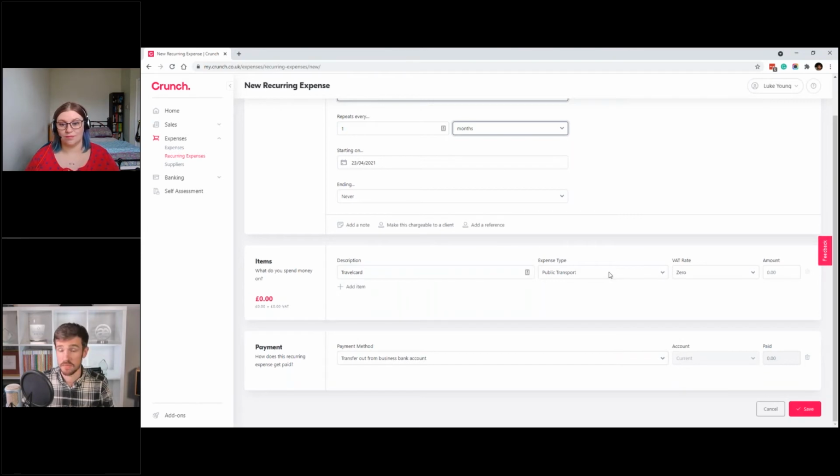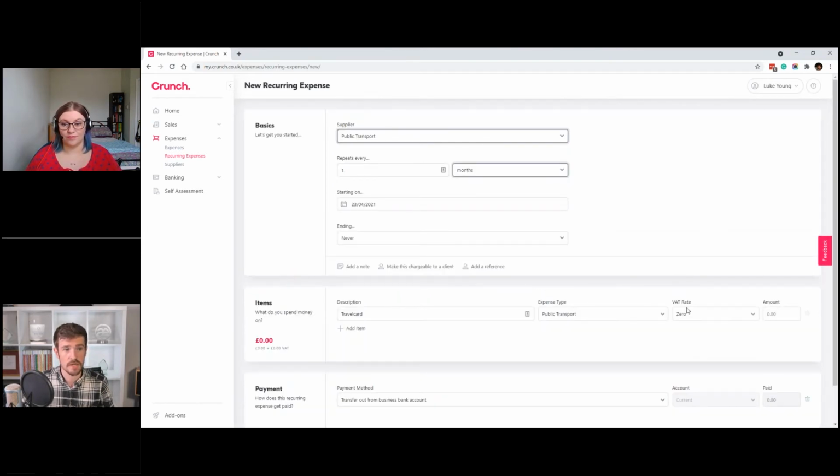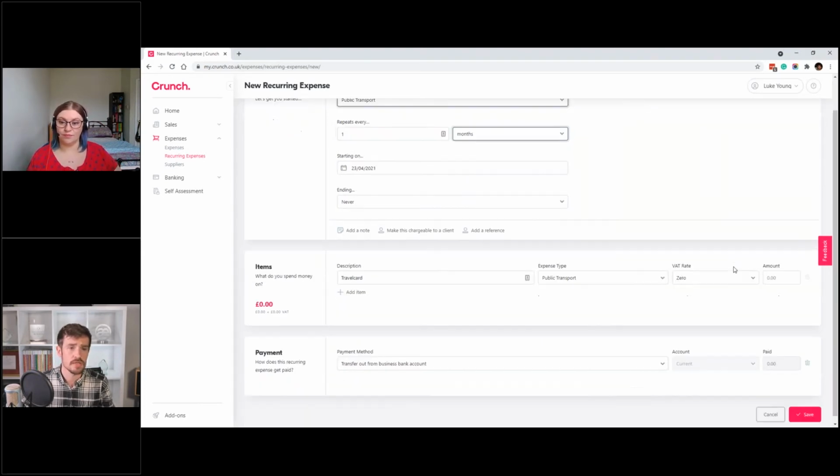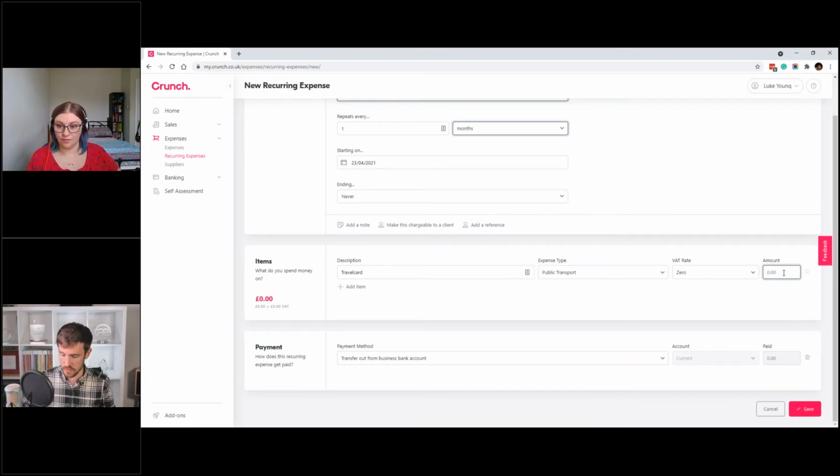Public transport has been selected for me because of the supplier, don't forget. 0 rate because Crunchfree knows that VAT isn't applicable to certain expense types. And then the amount as well. So I'm going to put in £125.